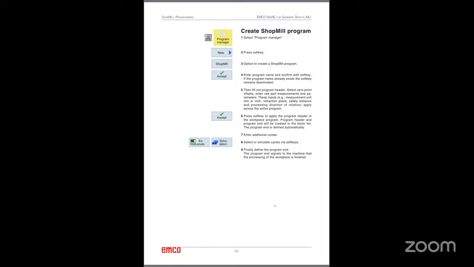First of all, you have to open the program manager. And then after that, go to New. Then select ShopMill, and after selecting ShopMill, give a proper name. If you gave a name previously, then if you click accept, it will not be active. So you have to give a new name and click accept.